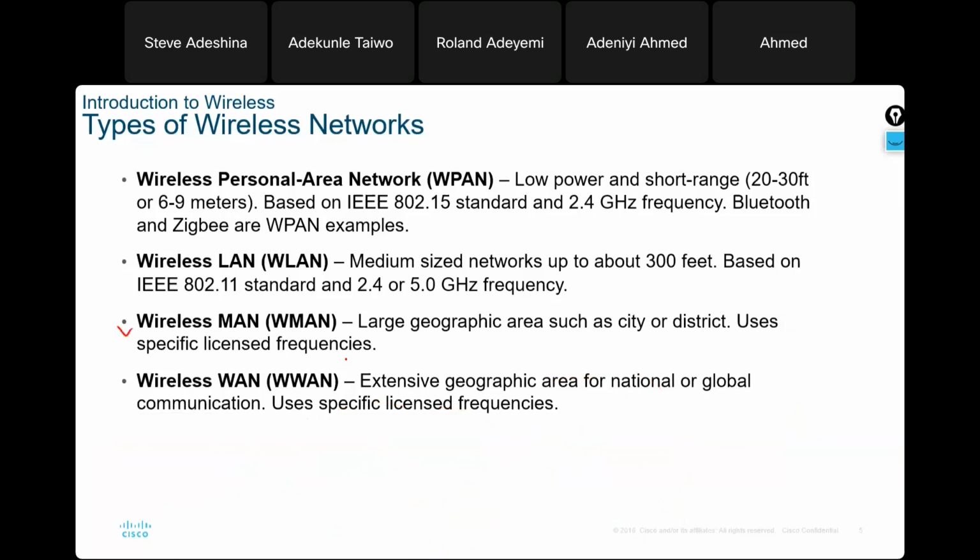Then we have wireless MAN. Wireless MAN is Metropolitan Area Network. It covers large geographical areas such as a city or districts, and it uses specific licensed frequency. So it depends. Let's say now, a university.